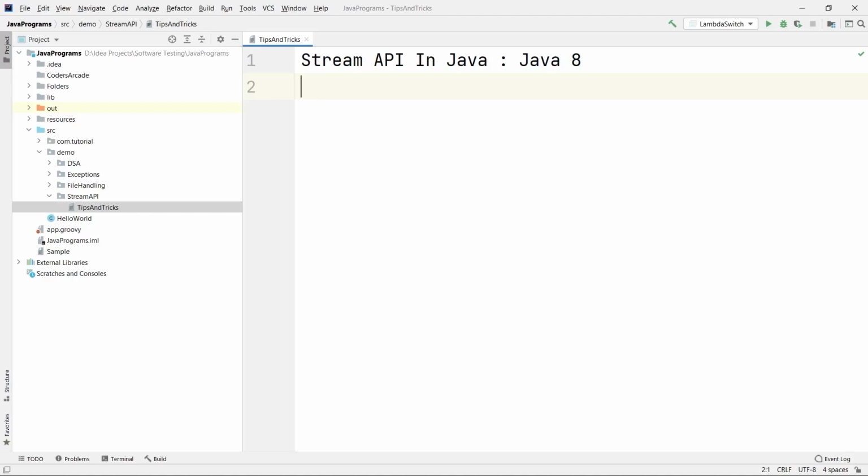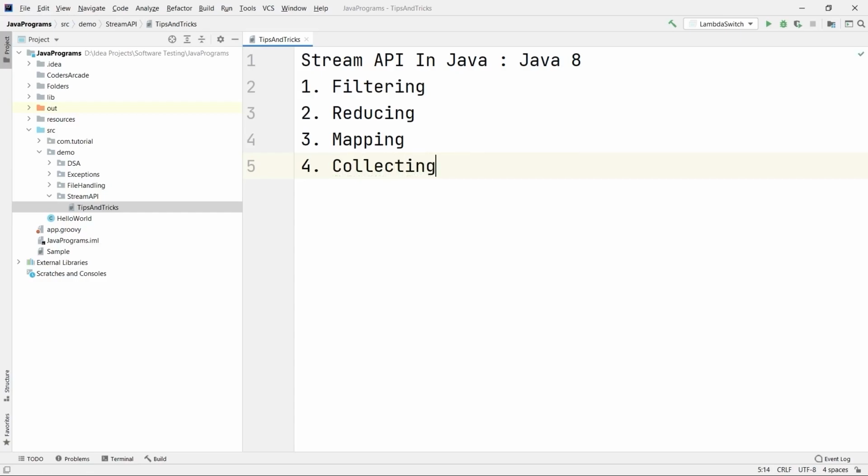Such as certain properties, I can say like this: filtering, then you have reducing, then you have mapping, then again you have collecting, okay? These are some few examples of the features or properties of the Stream API in Java, okay?